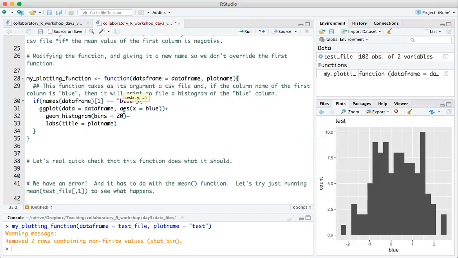I'm going to start with the if condition first. So instead of having some condition on the names of the data frame's columns, I want this to be a condition on the mean value of the first column in the data frame. So I'm going to remove this names of data frame bracket 1 is equal to blue and replace it with a different conditional statement that involves the mean of the first column.